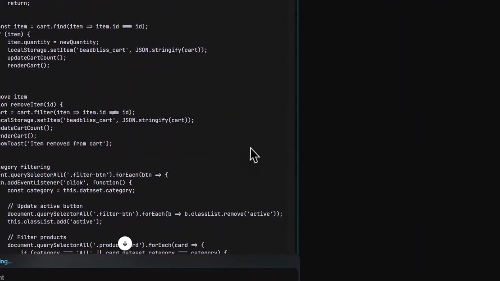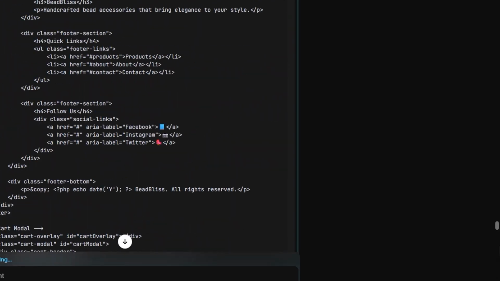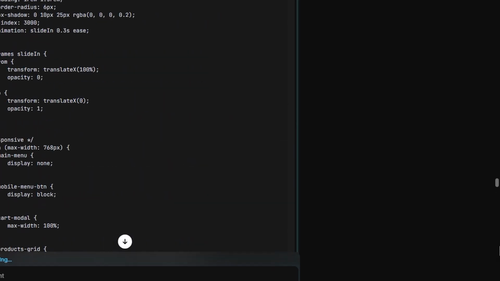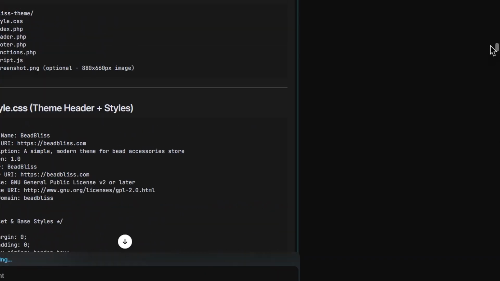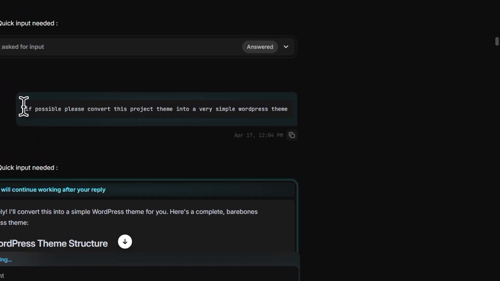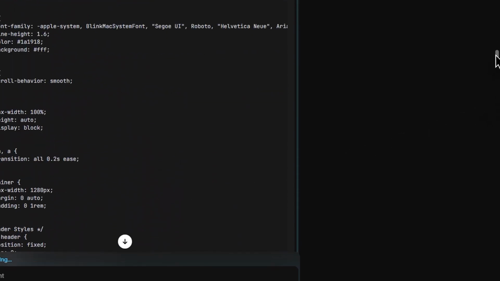Quite simple. So we're going to go up until we see the very tippy top of this prompt after we created this website. There you go. So at the end, I said, if possible, please convert this project theme into a very simple WordPress theme. And it says, I'll convert this into a simple WordPress theme for you. Here's a simple bare bones WordPress theme. So it gave us the code that we just need to copy.